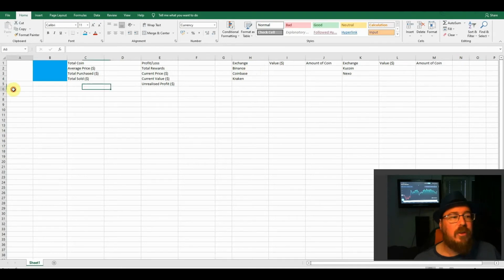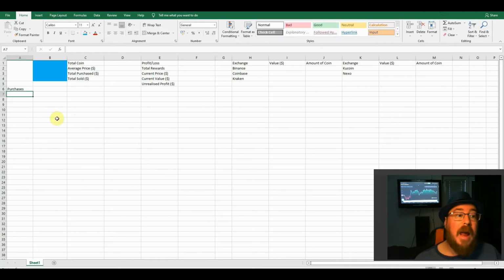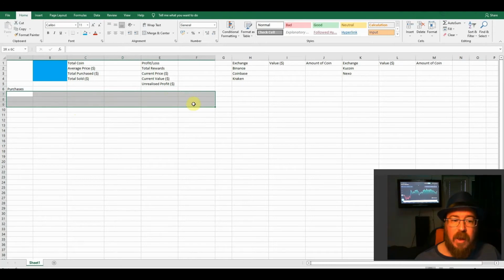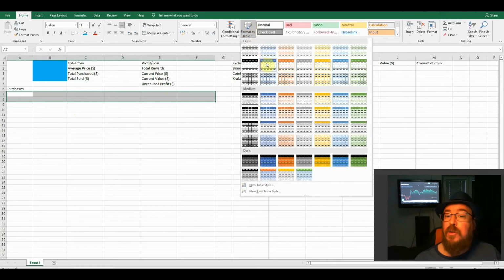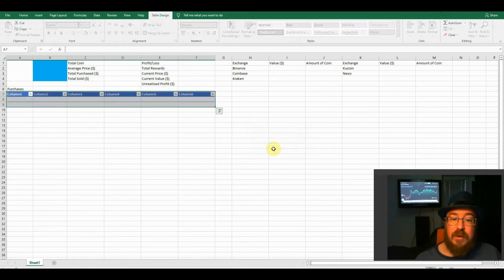Click down into A6 and we'll start the table of purchases. From A7, highlight all the way through to F. Just select 2 rows, that's fine. And we want to format as a table. Now I choose to use this blue styled table. You don't need to have my table as headers. You're going to put those headers in a second.